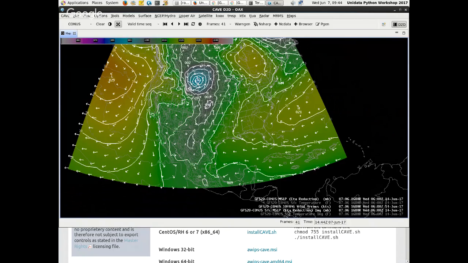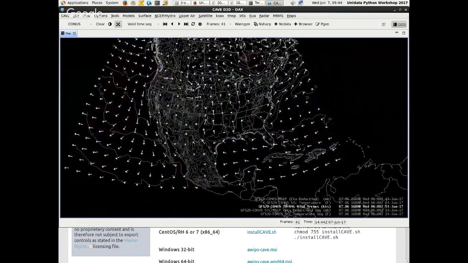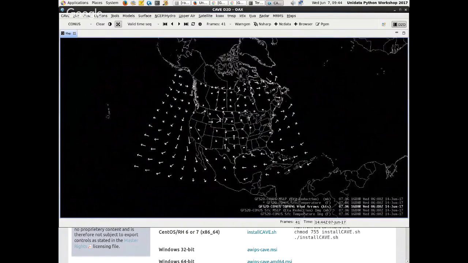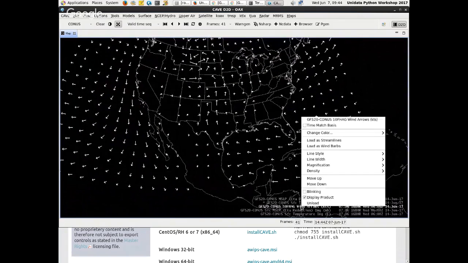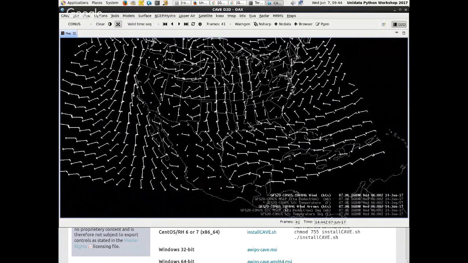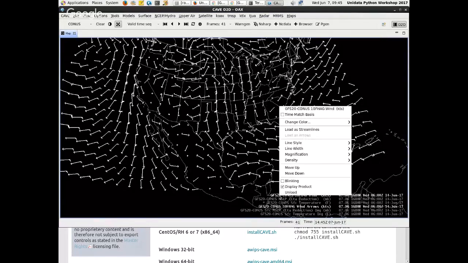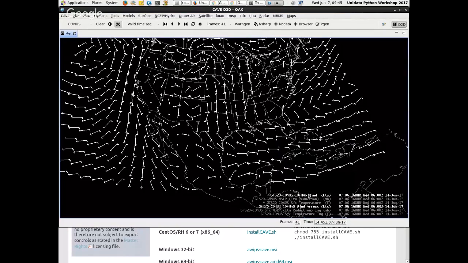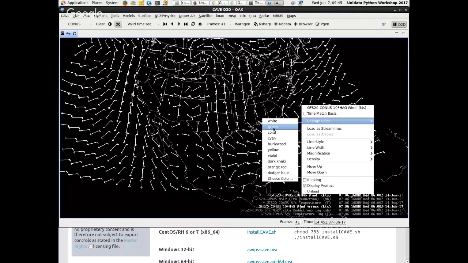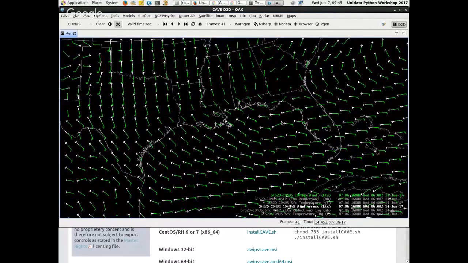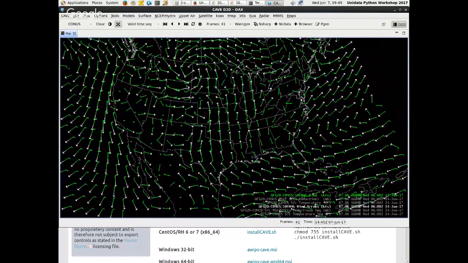So I'm going to mute everything here except the wind arrows. Let's open that same menu over here for the wind arrows, and notice a couple of new options: load as streamlines and load as wind barbs. Again, this is specific to winds. Just load up both of those. There are the barbs on top of the arrows, and they're both colored white. So I'm going to change the barbs, which are the top of the stack, to a slightly different color. Green, fine, just so it stands out. There's your difference between wind arrows and barbs.